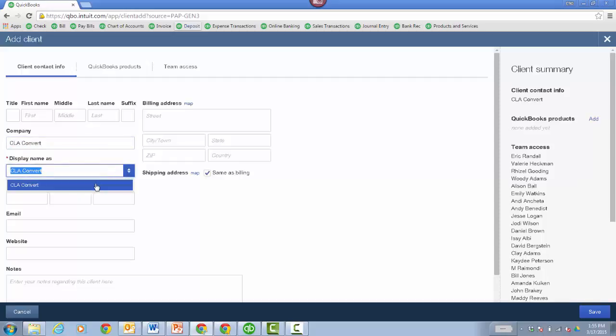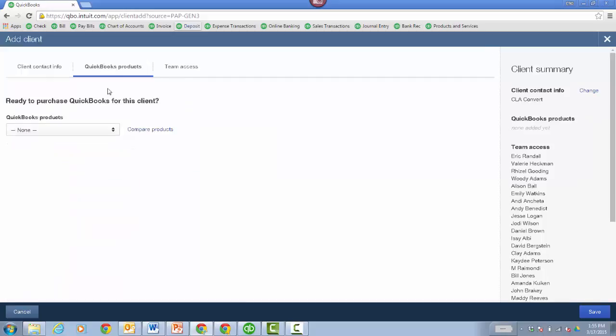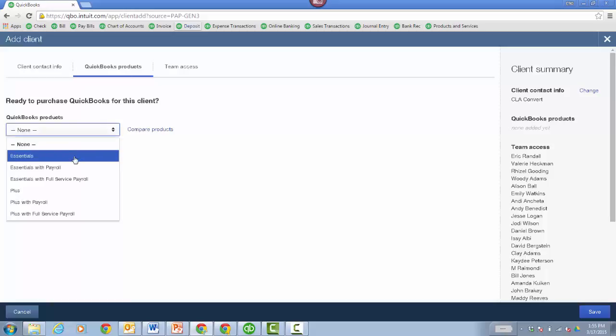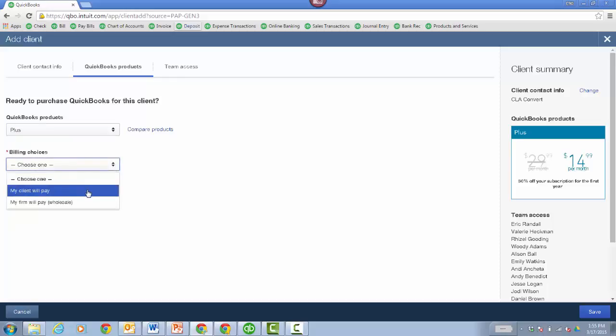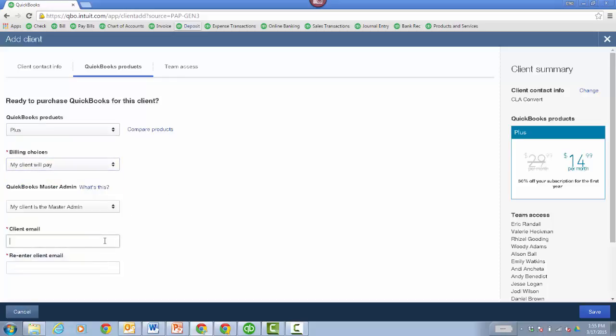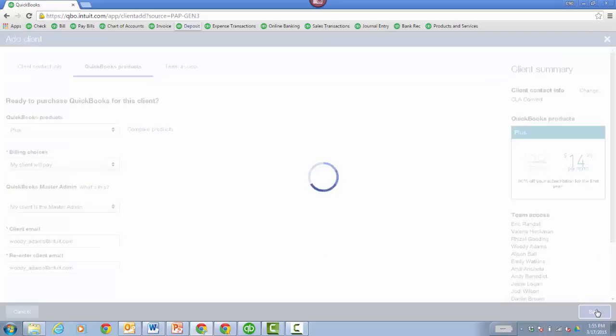You fill out the appropriate information, choose the product. They're going to be essentials. Now they're going to be plus because I had two-sided items and I got class tracking, so I got to choose plus. And the client's going to pay. And I'm the master admin. The client email is going to be me at intuit.com. And again, re-enter it. So you might be setting up the subscription for your client. I'm going to save that. It's going to add the client file to my list.